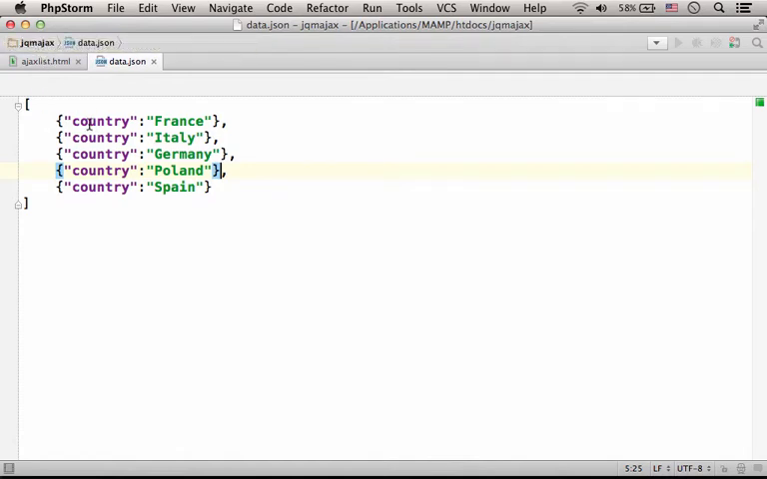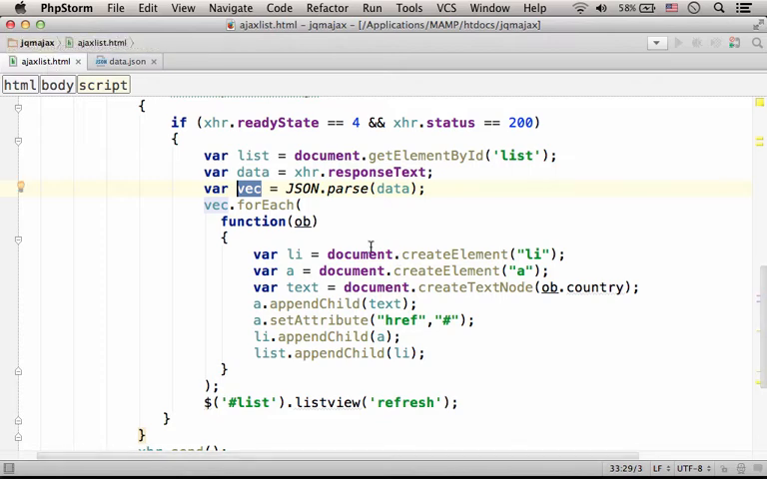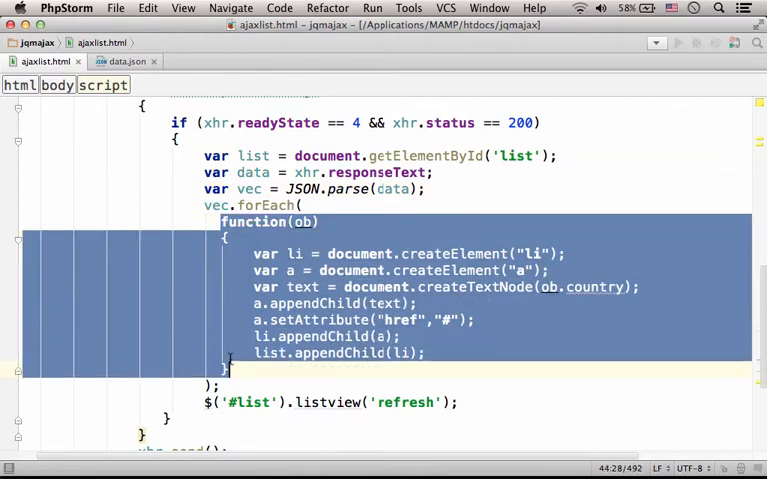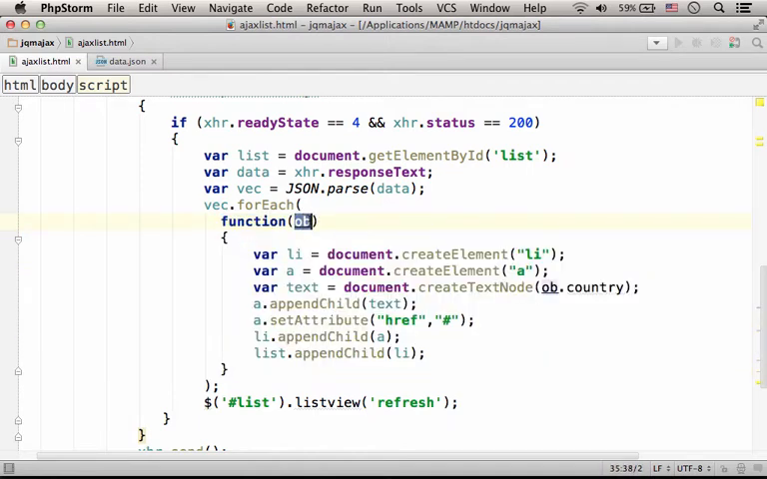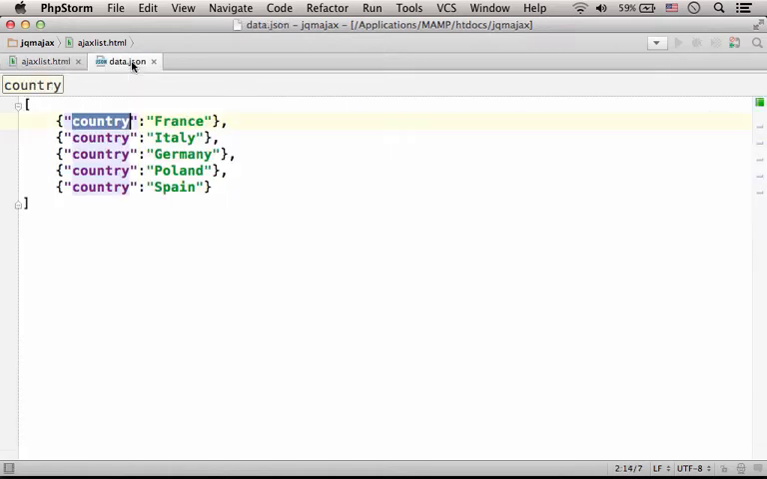Each object has the country property. That's why when we iterate those objects, each time the loop focuses on a specific object, this function is invoked and the reference for that object is passed over to ob. Over here we can access ob.country, because every object has the property country.